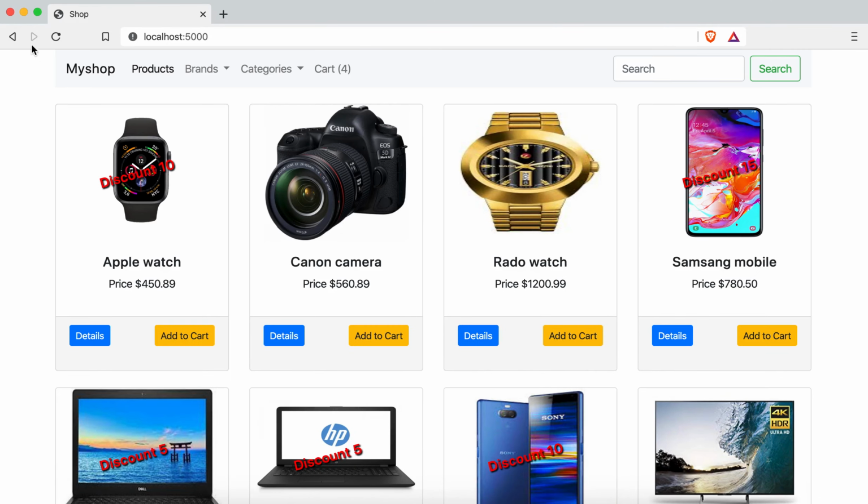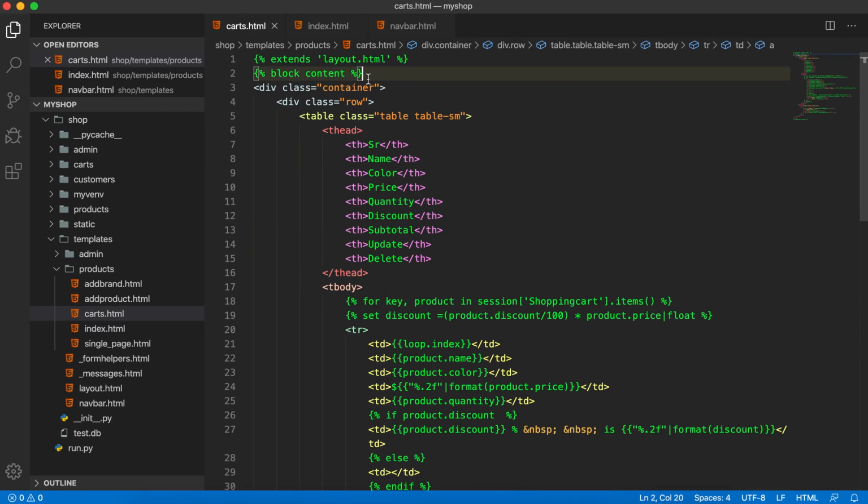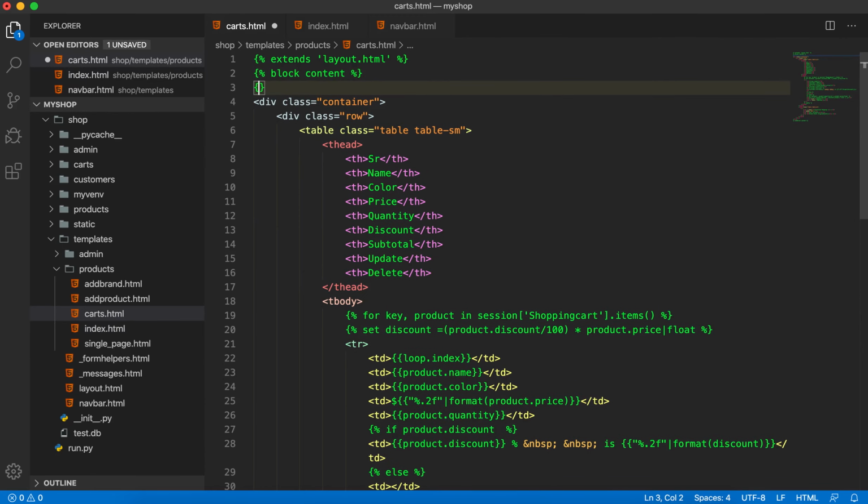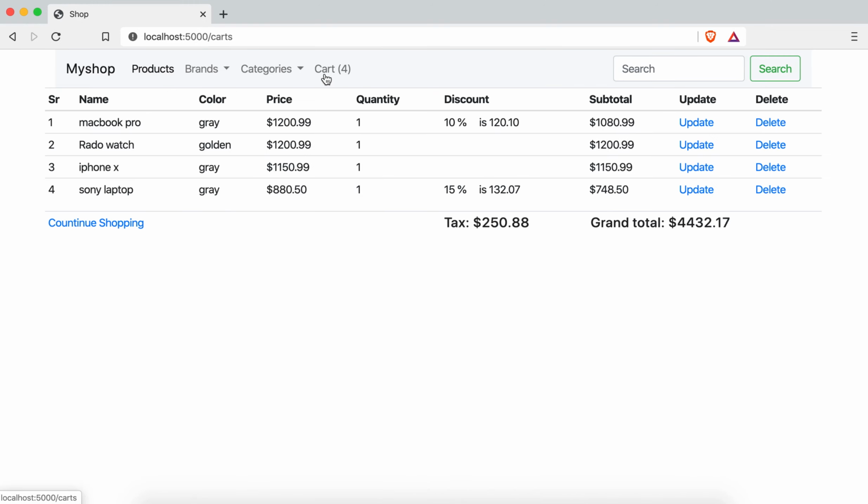So for cards, we just need to import this navbar, not all the code. So we can do it like this, and then include, and this will be navbar.html. And here now you can see, if we go to cart, we have the navbar here also, but this navbar is smaller than our other cards. So let me fix this one also.